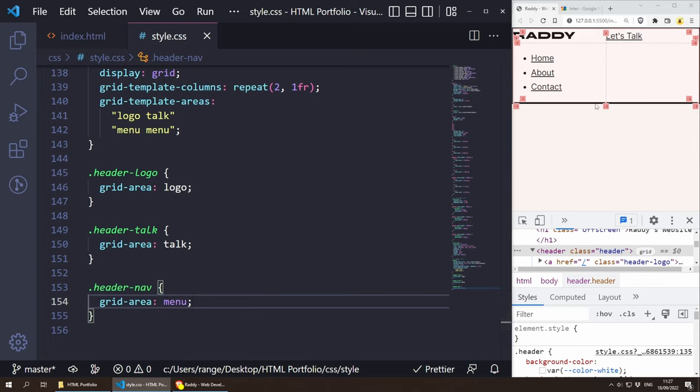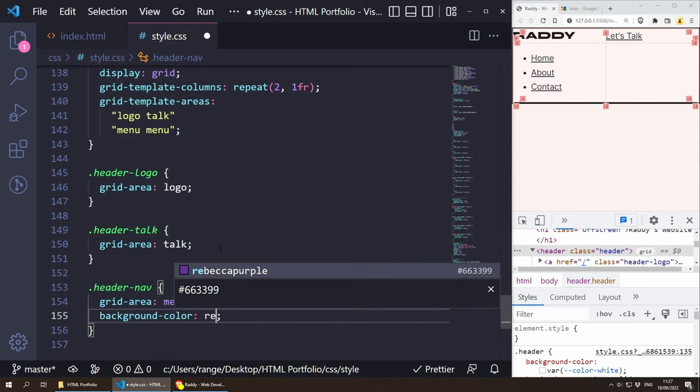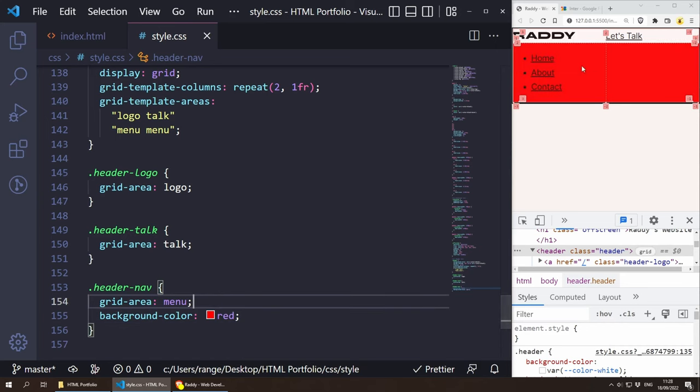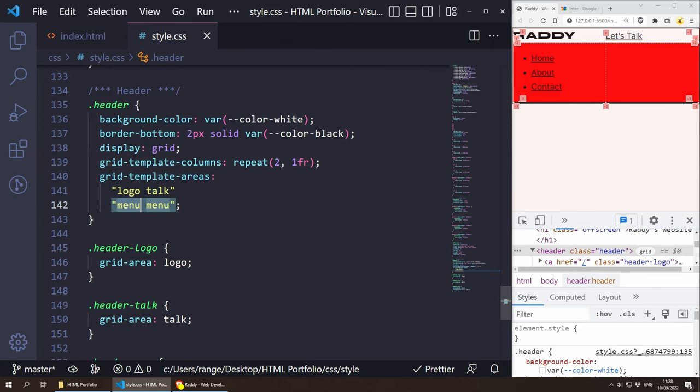Nothing really happens because they're already in their position. But if I was to change the header nav, for example, to a background color of red, just so we can see, you see what's happening here. The actual navigation is taking both spaces in here. And this is because I've set the grid template areas.